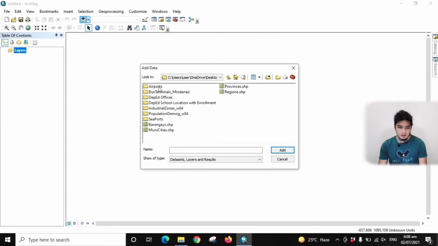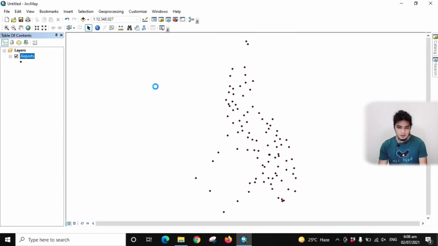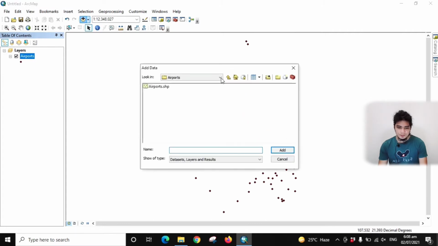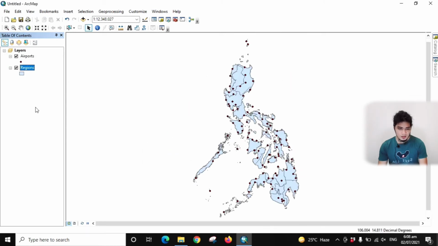So let me just add some point layers. Just double click, and then it will show you your map layers. Okay, so we'll add another one. This time we'll add a line shapefile if we have any. I think we don't have any line shapefile here, but you can add a polygon. So just double click.